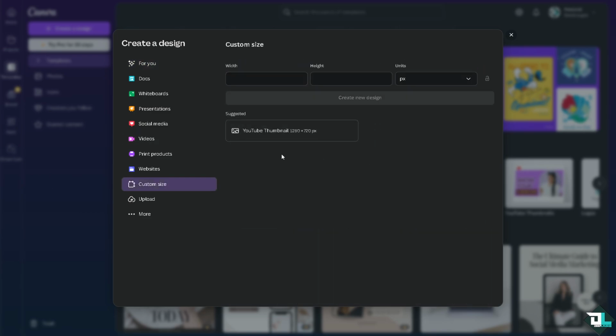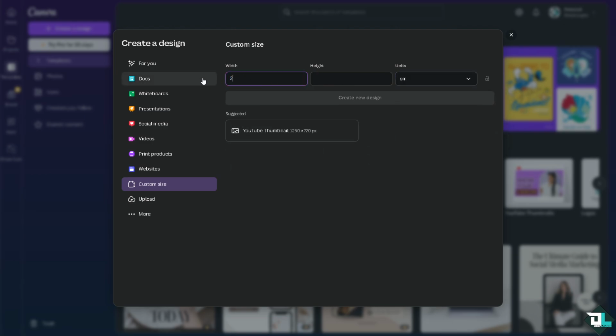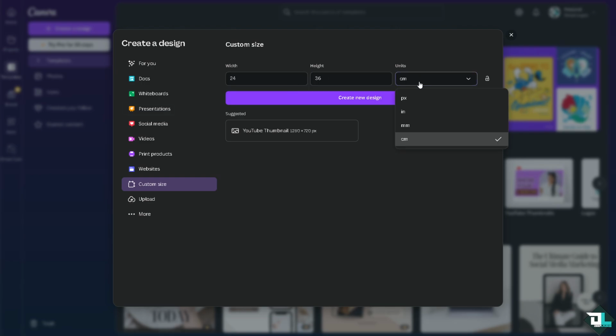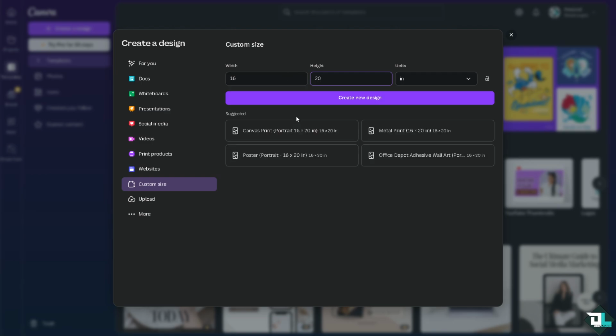Now, the common canvas sizes include, like, 24 centimeters. If you use centimeters right here, that's going to be like 24 by 36. So these are some of the options that you can do. Or if you're using inches right here, let's try 16 by 20. And from here, you might want to click on create new design.